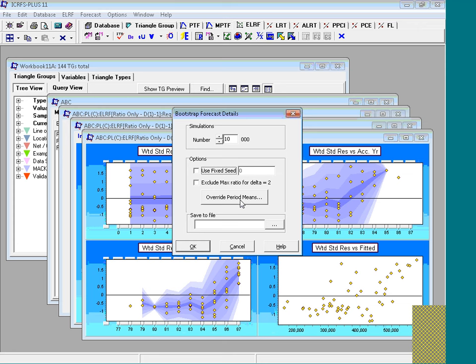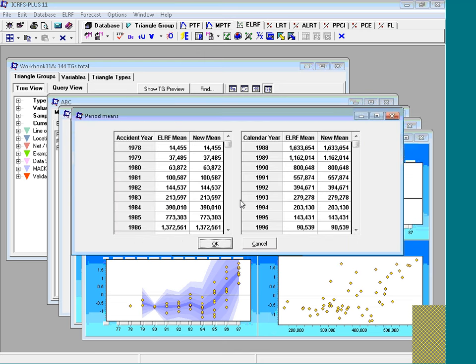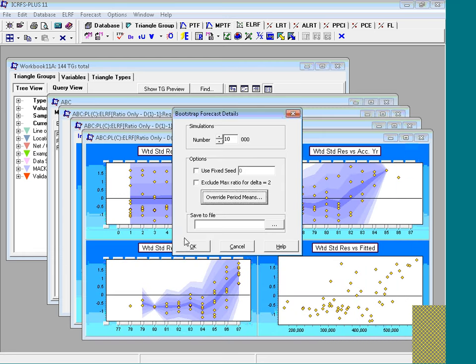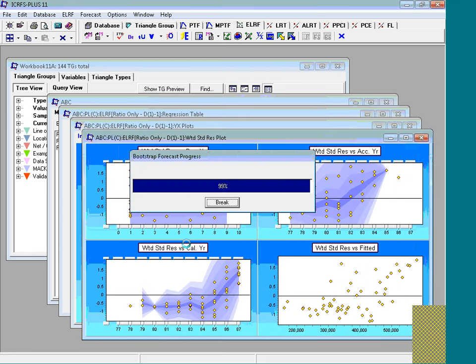You can also select the individual means by individual period. If I just click on that to open it, by default we've got the ELRF mean as being the new mean, but we can set any individual mean that we wish in this column, and that means we have great flexibility in moving the bootstrap sample around whatever mean we like. Alright, so just click OK, run the bootstrap, and see it's very fast.